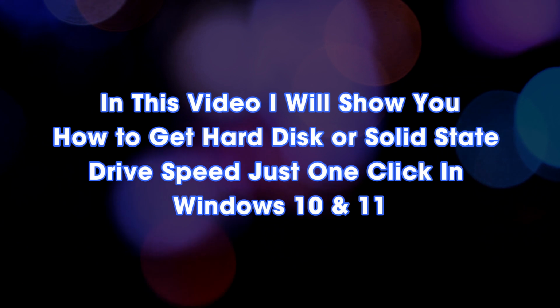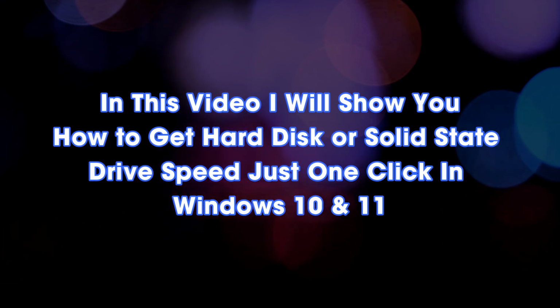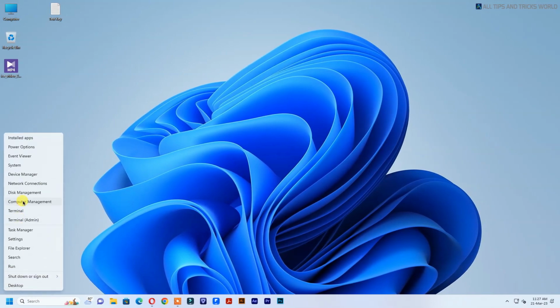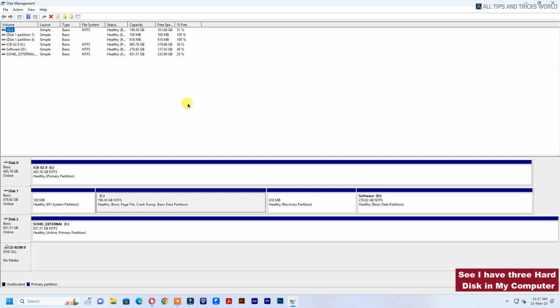In this video I will show you how to get hard disk or solid-state drive speed in just one click in Windows 10 and 11. See, I have 3 hard disks in my computer. I will test the speed of each hard disk drive one by one.